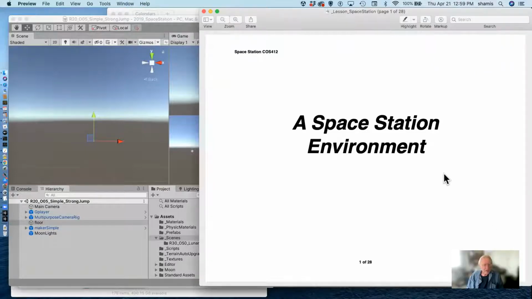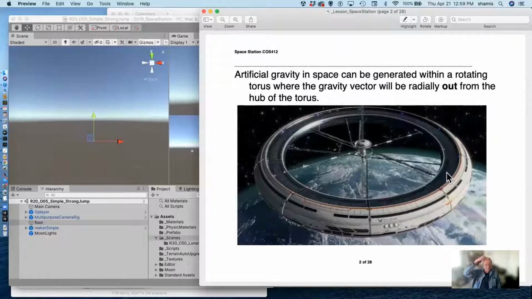I want to talk about my space station environment. In the microgravity of space, you can make artificial gravity by basically spinning it. Anybody who's watched 2001, that old movie, has a wonderful scene in a rotating torus. It makes artificial gravity, but it's radially out from the center of this rotating torus.